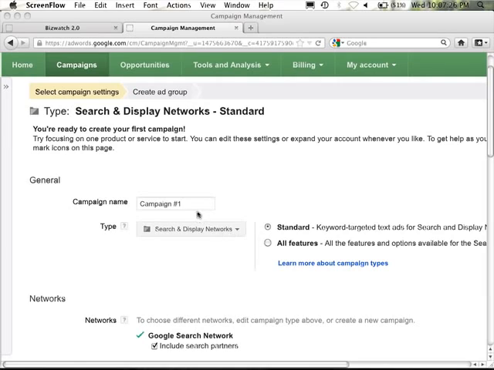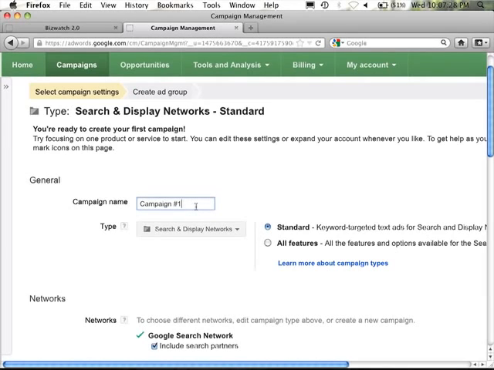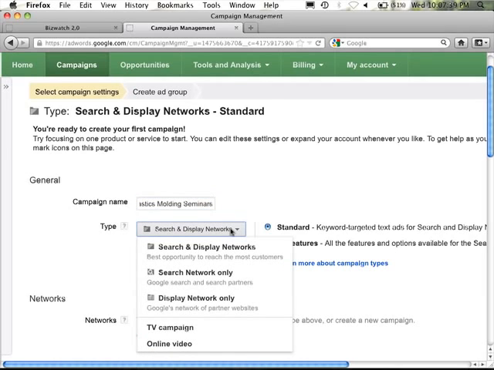So here's what we're going to do. We're going to create a campaign and we'll call it Plastics Molding Seminars. And the first thing that they're going to give you the option is the search and display networks.